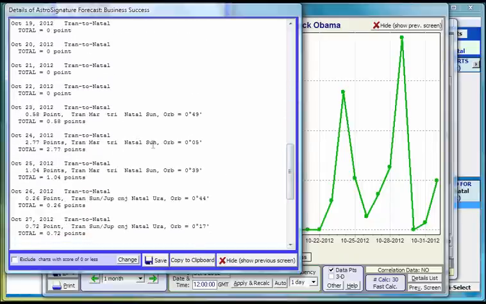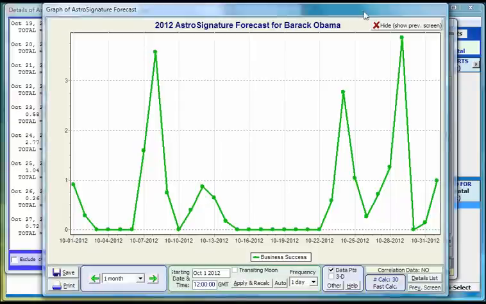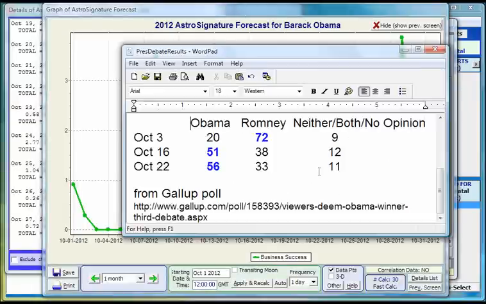Transiting Mars, trine natal Sun. That's great. He's got energy, which he didn't have in the first debate, for those of you who watched it. So he's energetic, he's on the ball. He looks like he had his Wheaties in the morning, as the American slang goes, which he didn't in the first debate. And if we look at the results, there we are, October 22nd. Obama's very strong in that last debate.